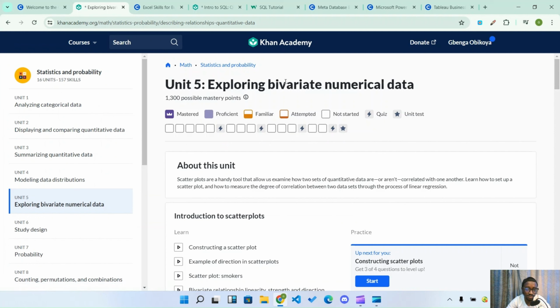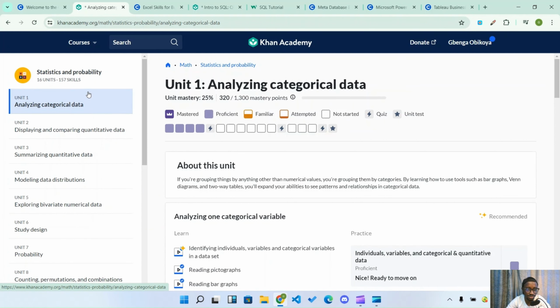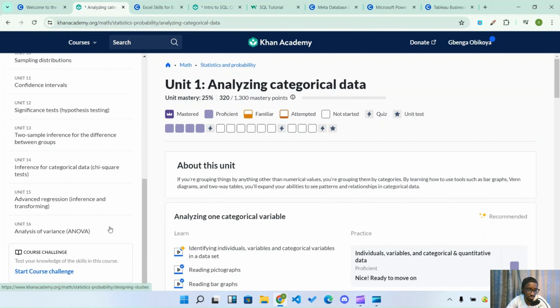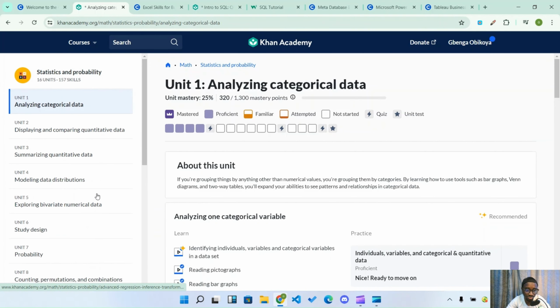So you come to Khan Academy, and note all the resources I'm giving you are free. Khan Academy is absolutely free. It's got tons of courses and resources, but one of them is statistics and probability. So you come here, statistics and probability. This will take you through the basics and introduce you to statistics. As you can see here, we've got about 16 units. You don't need to do all of this.